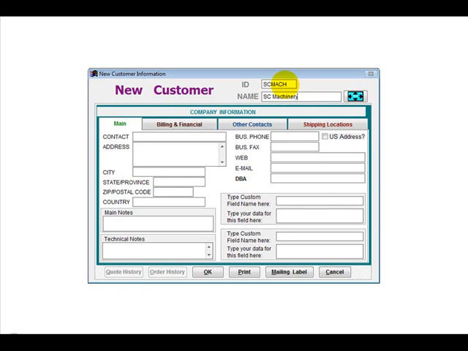The company's information is divided into 4 different areas represented by the 4 tabs shown here: Main, Billing and Financial, Other Contacts, and Shipping Locations. We'll go through these in order. The Main tab, which is already displayed here, gives the main information for the customer, such as their address, phone numbers, website address, and email address.